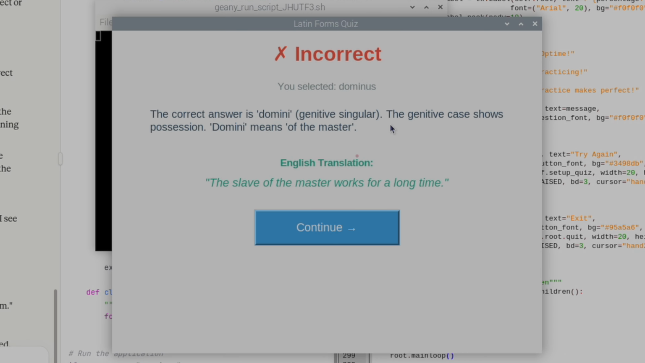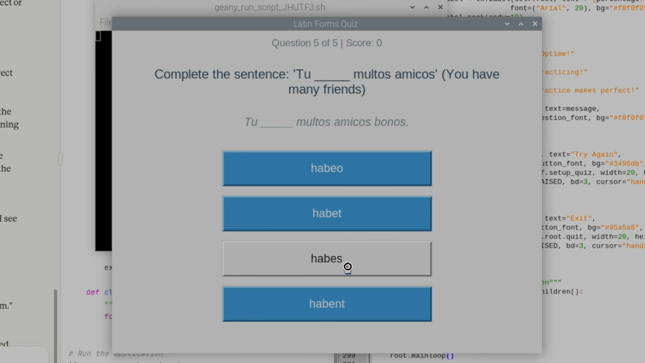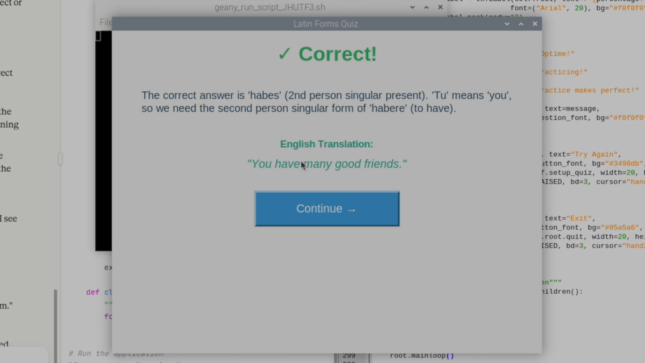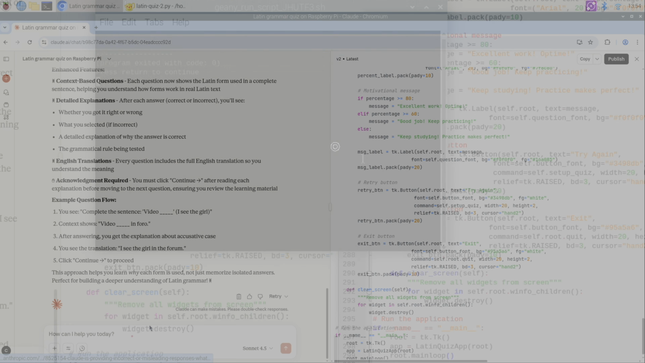Wonderful. Hit continue. I got it wrong, and it gives me the context and the English translation. Hey, I got one right. You have many good friends. And I will hit continue, and I scored 1 out of 5. Keep studying, practice makes perfect. I can try again, or I can exit. I'm going to exit. That was great.